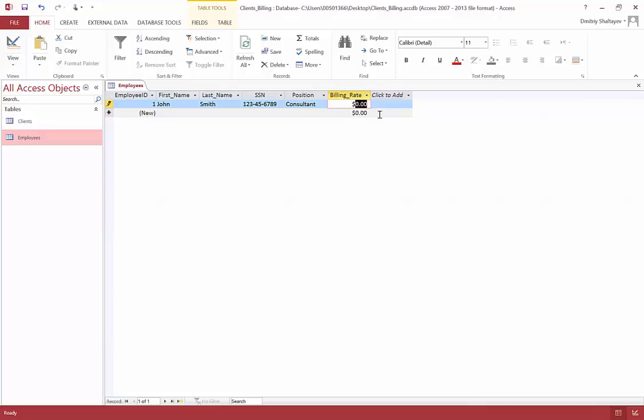That's because when I designed this table, I chose this specific column to contain the currency data type, right? So he is charging $100 an hour to the client that he's working for, right? And as I hit enter, the new line is activated, so this line is committed.